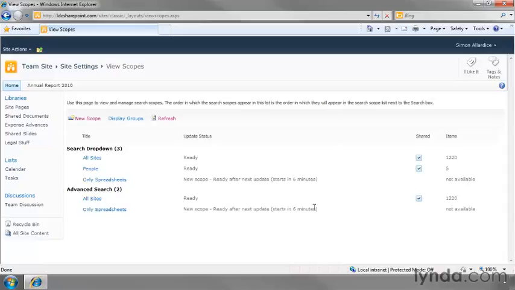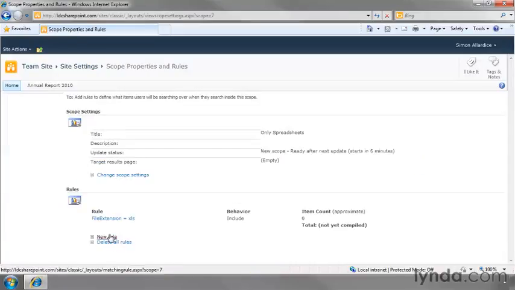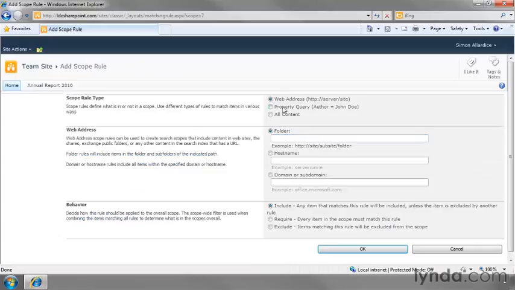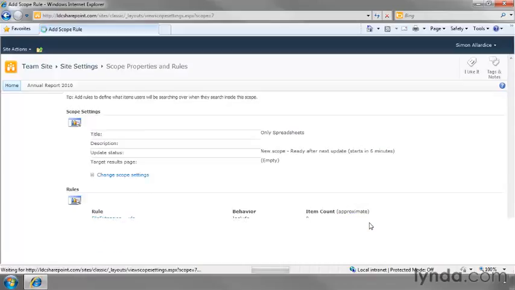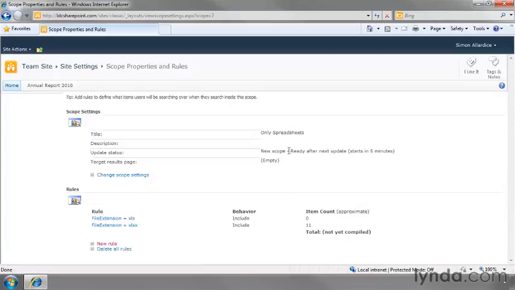Although I'm going to add another rule here. I'm going to go back into only spreadsheets and add a new rule that also says, yes, a property query, the file extension could also be XLSX, and include that too. So it's now saying these are my scope settings, only spreadsheets. It's a new scope. It will be ready after the next update, which starts in 6 minutes.